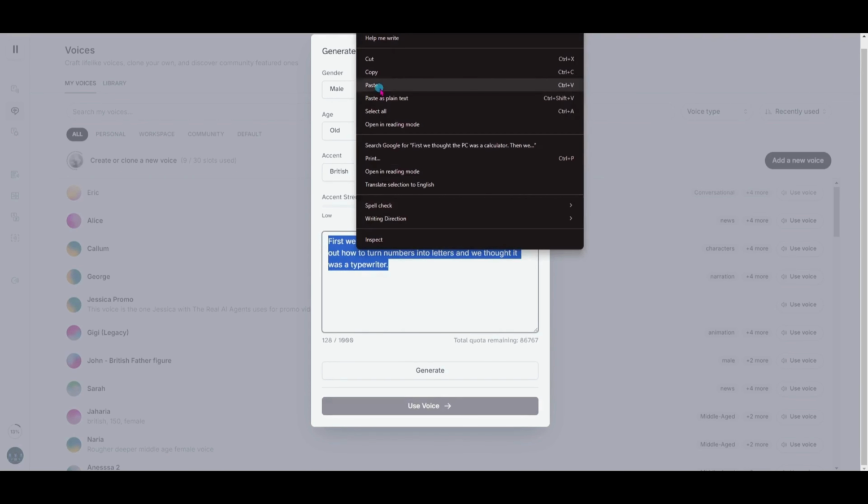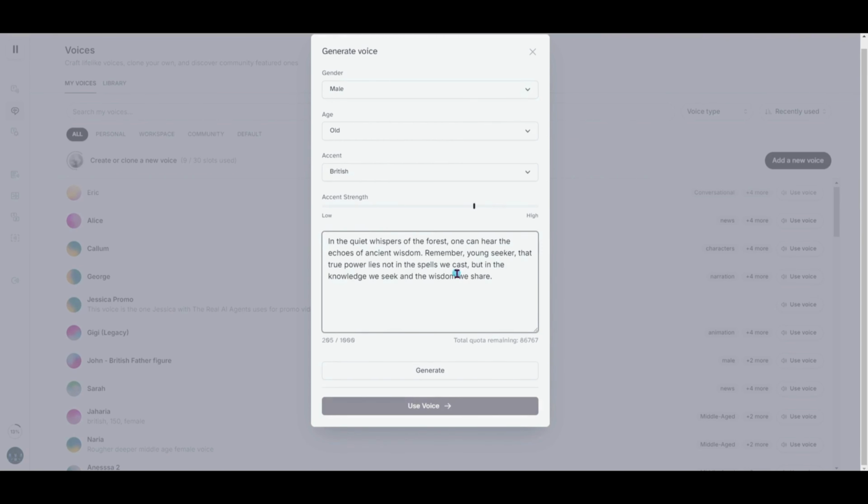And since I know it's over 100 characters, I'll actually put in what the character is going to say. You do have to have 100 characters in here. So if you don't have that many, there is just a template example. So let's go ahead and generate.